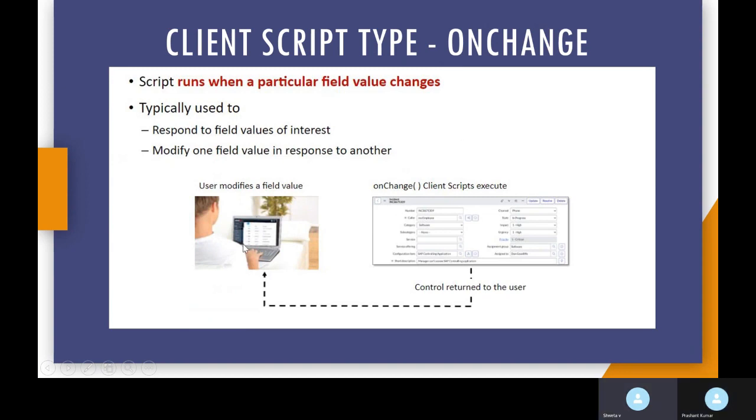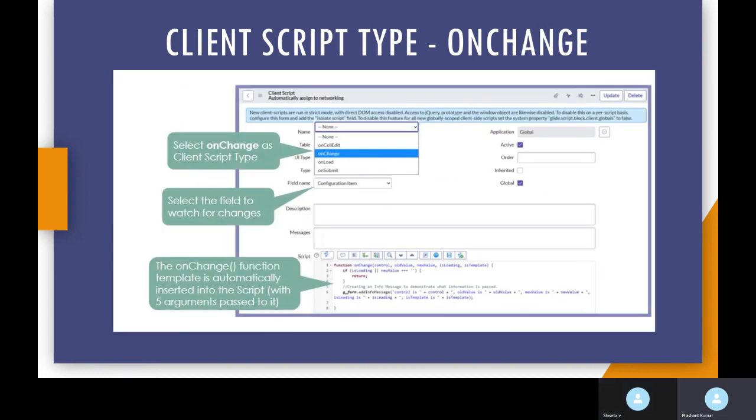You can see, when the user is modifying a field value, at that point of time only our on change client script will get executed. And after that you will see your form will be submitted. But the on change client script will execute instantly when you modify the particular field value which you have selected for the on change client script.